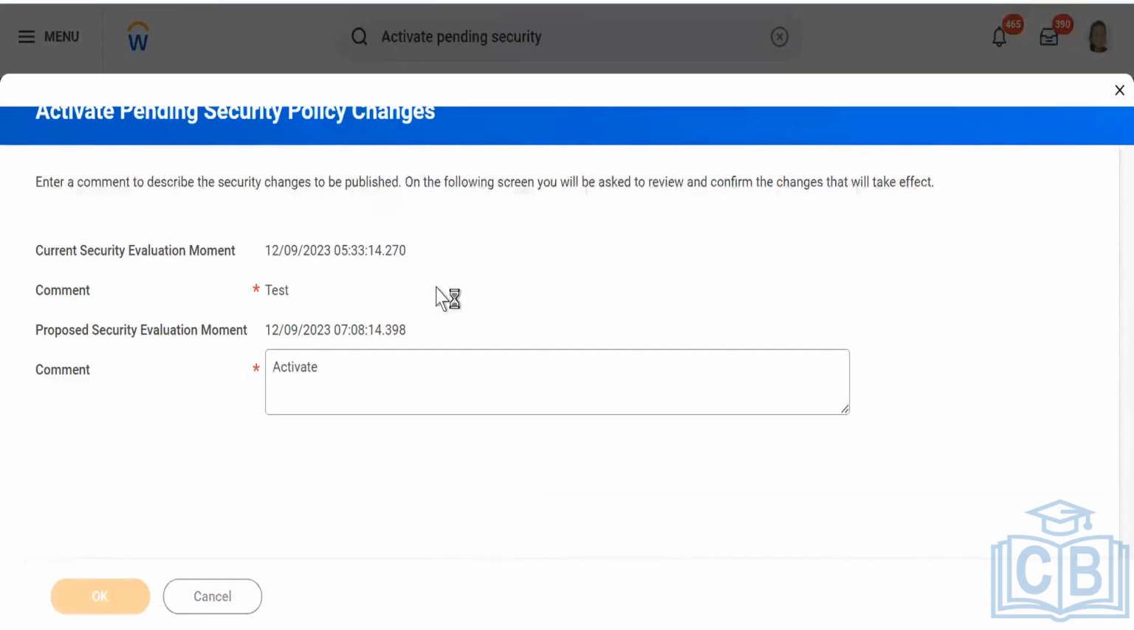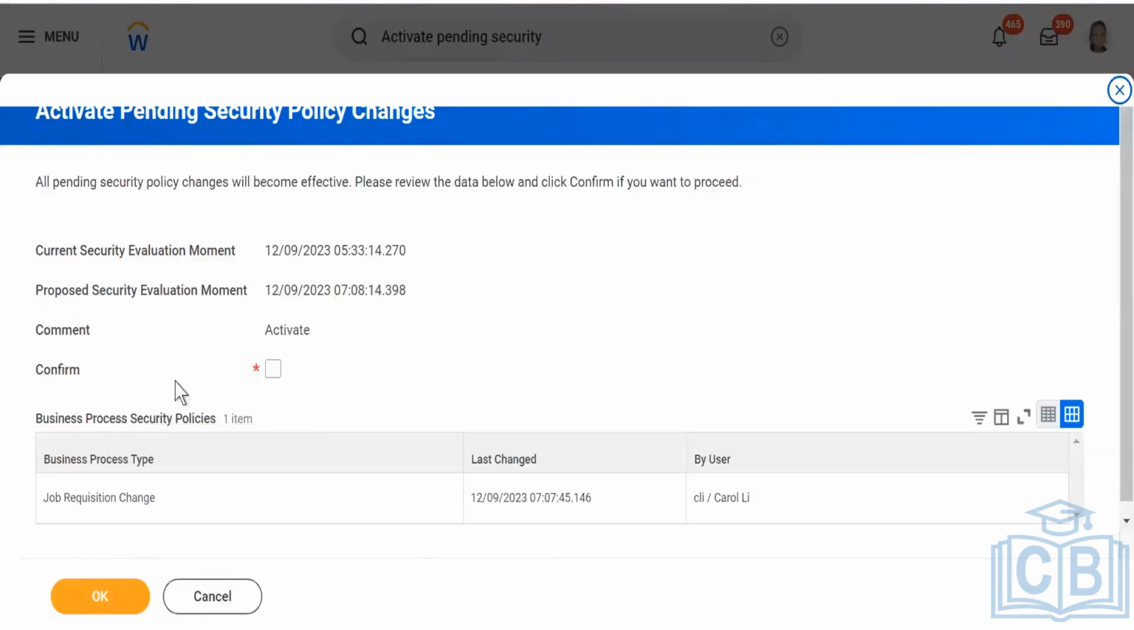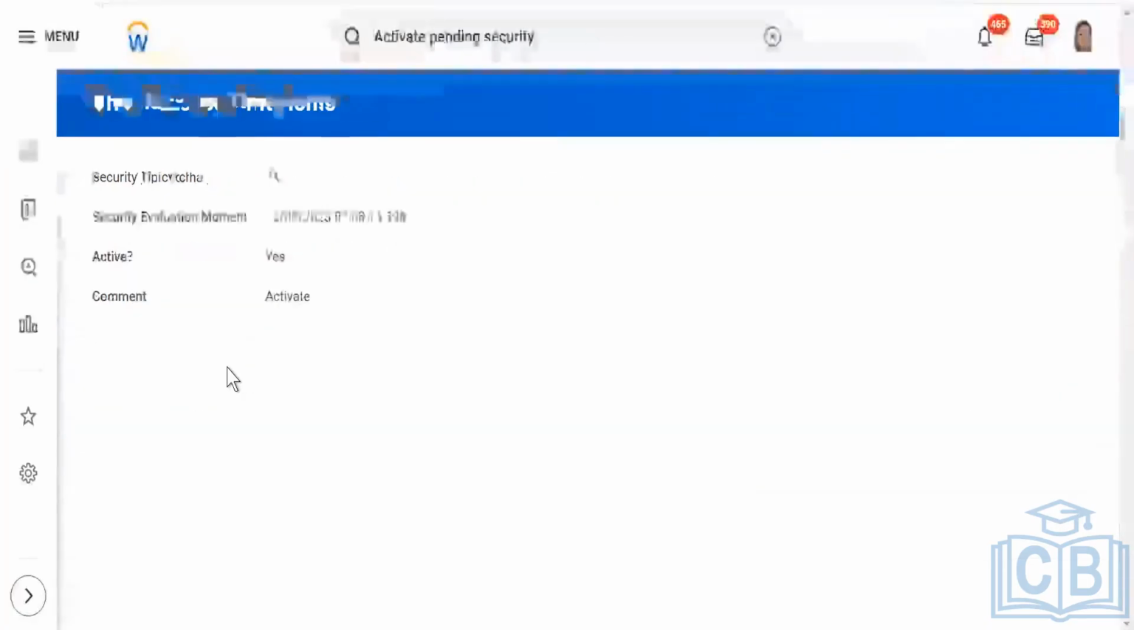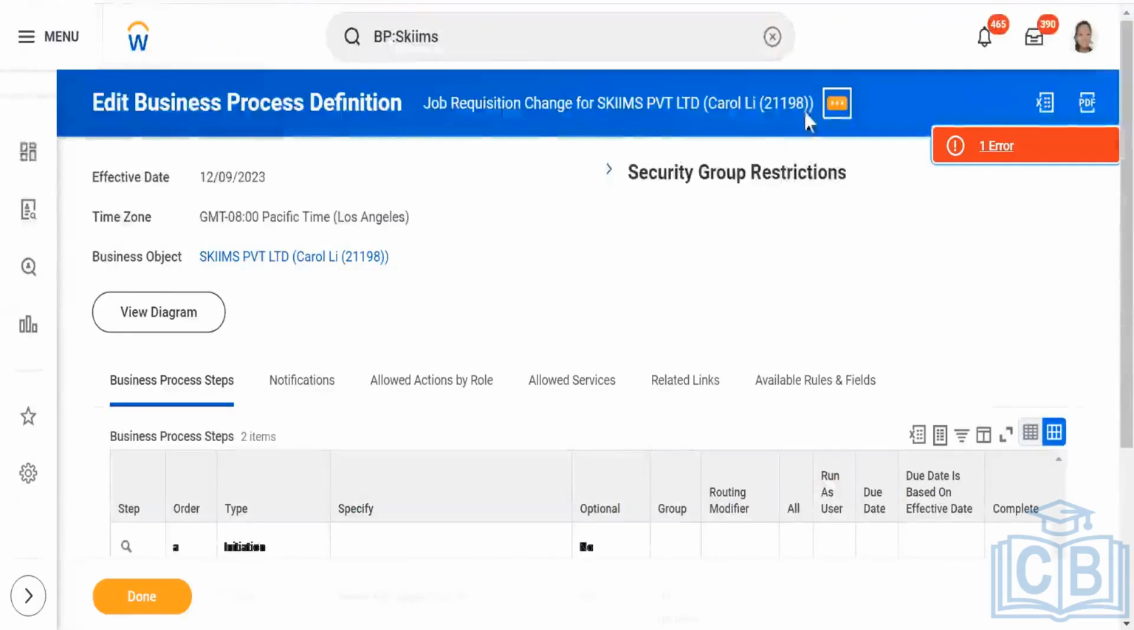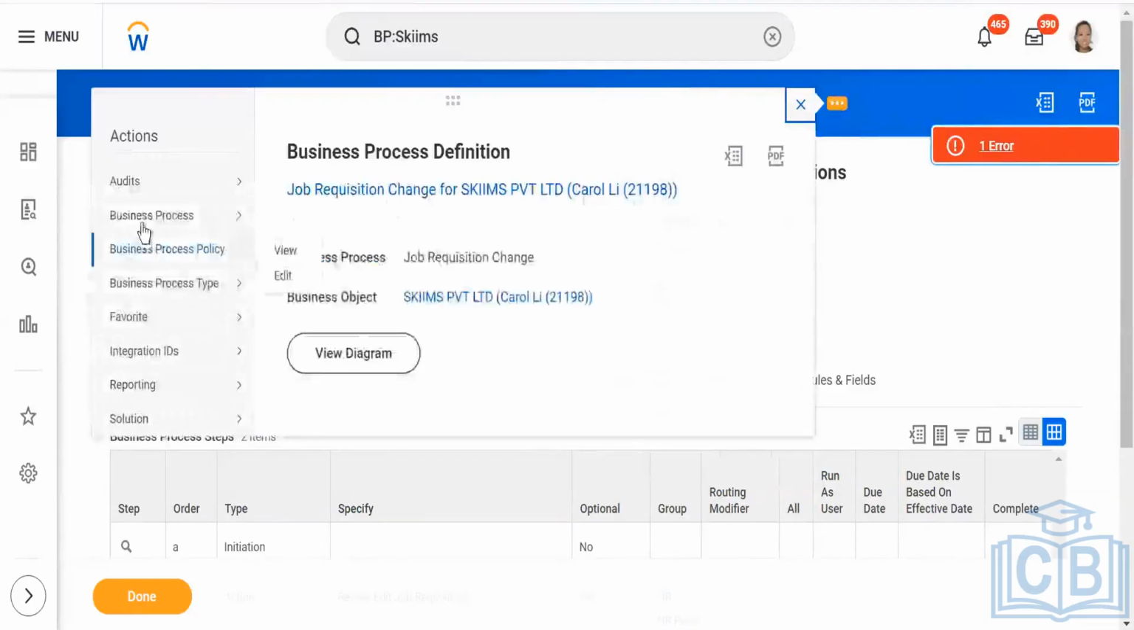Yes, it will not work, 100%. If you forget this, then whatever efforts you have put in will go in a wrong way. You will not understand how. See here, job requisition confirm activate. That's it. It will be activated in a couple of seconds. Once this step is triggered, then we can go to this. See here again, I want to edit my BP in this process. Edit definition.